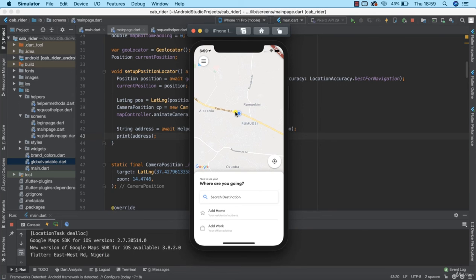So as you can see, we're able to navigate to our current position. As you can see, East-West Road here. Inside the console, East-West Road was also printed. So congratulations guys, we've been able to successfully implement Google Geocoding API. So this will be all for now, so see you in the next class.